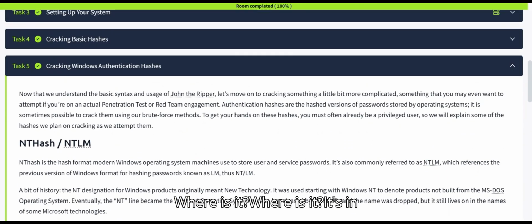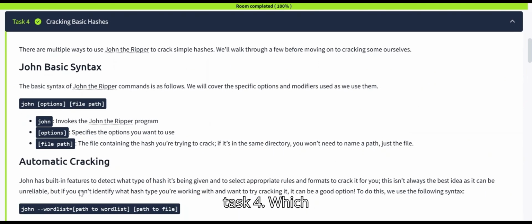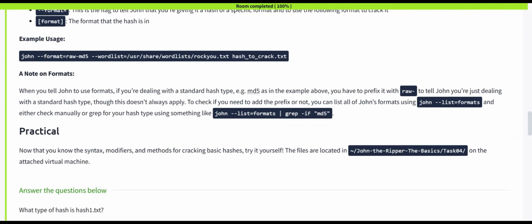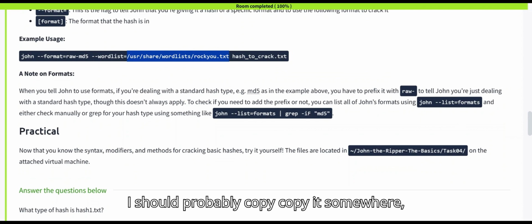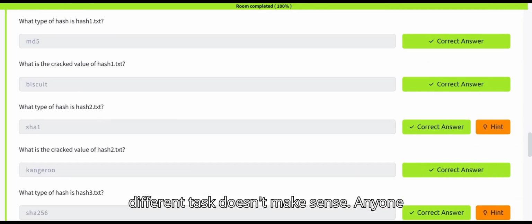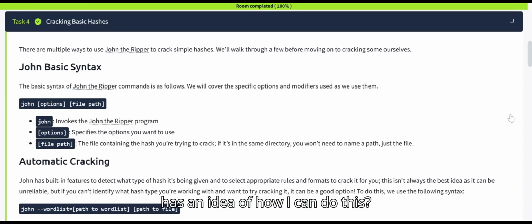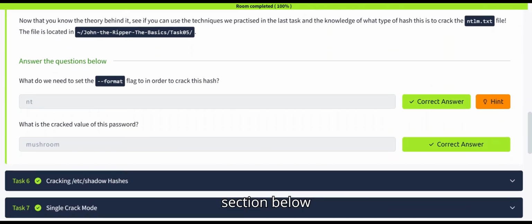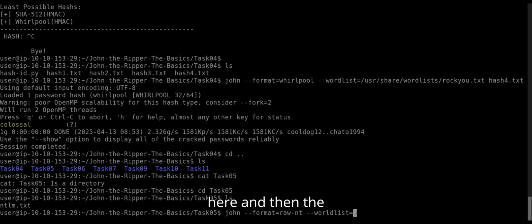As I had mentioned, we just copy paste the path to the wordlist. Where is it? I think it's in task 4, which is this. I should probably copy it somewhere easy. You know what I'm saying? Because going back to a different task does not make sense. Anyone has an idea of how I can do this? Kindly let me know in the comment section below. And then we paste it here. And then the file name is ntlm.txt.